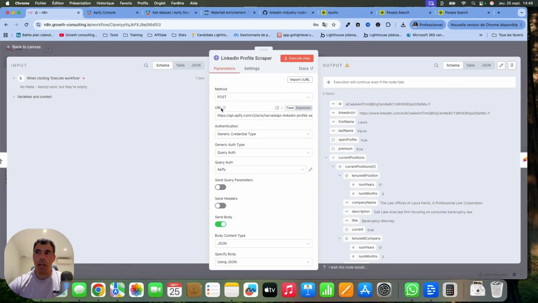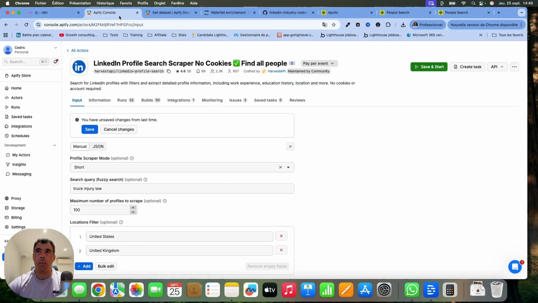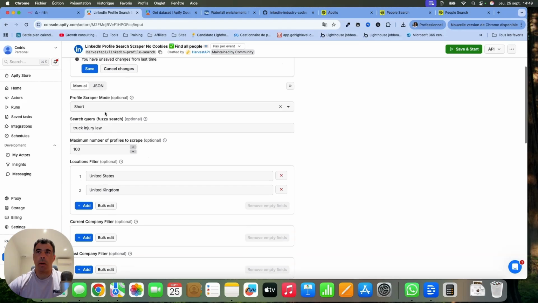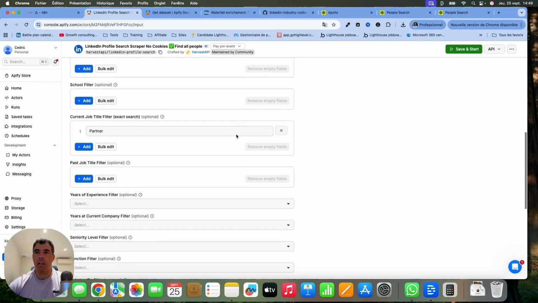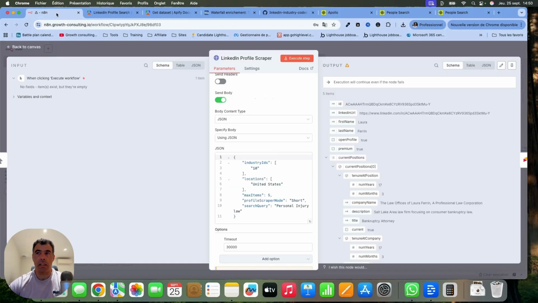And then we are going to get the URL, the credentials, and the JSON body from the API actor. So we need to go back to API. We'll need to create a manual search. And then once we've selected all the parameters, we'll click on JSON, and that's going to be our payload. So we'll just need to copy this and paste it. Obviously, you don't need to do that each time. If you already know what you want, you can adjust and modify the JSON directly in n8n.